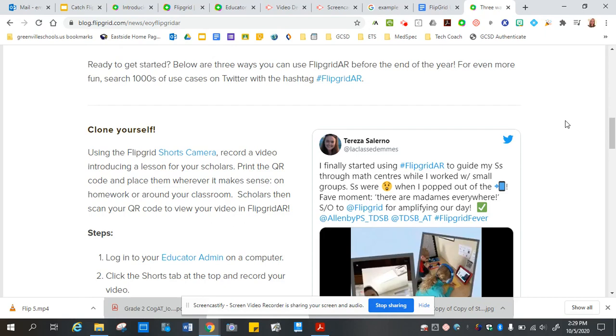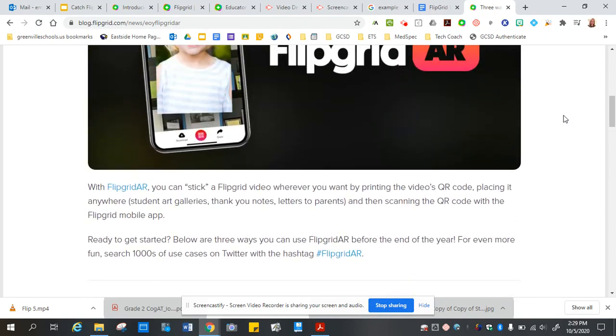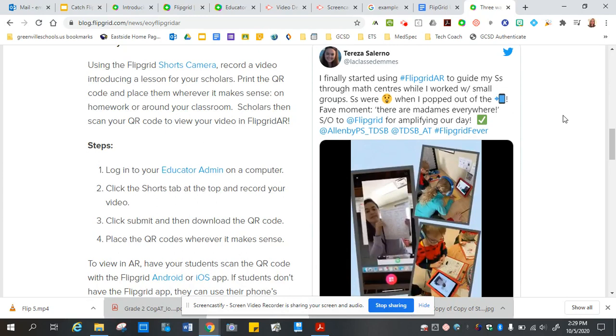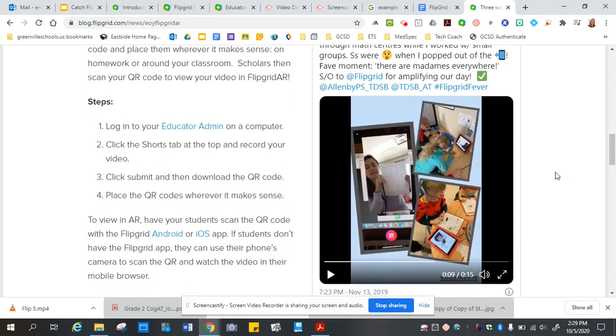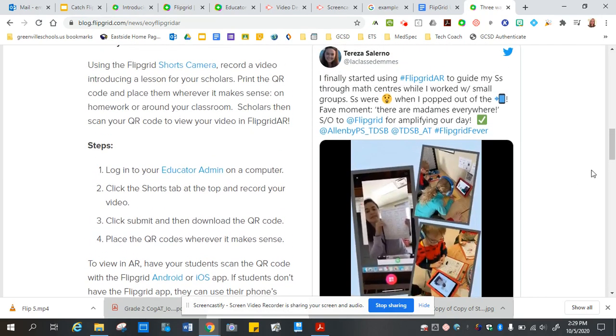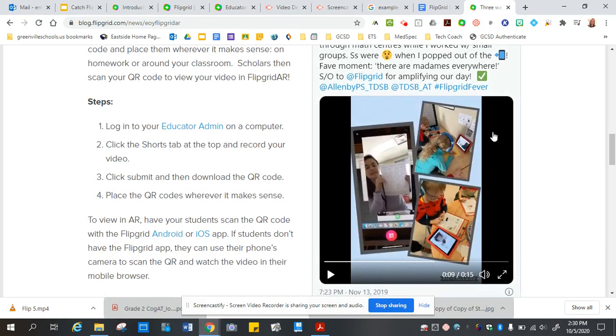So I love these ideas that are going to come up right here. But before I do that, let's look at a couple of examples. So this is a teacher who, I believe she is a French teacher, who has basically cloned herself by giving some instructions using the Flipgrid Shorts option. And then she's put that QR code on different centers throughout the room. We can see this center right here has a big QR code that the student has gone and scanned with their iPad. Obviously, our students don't have iPads. They do have smartphones, many of them, that they could use to scan QR codes.